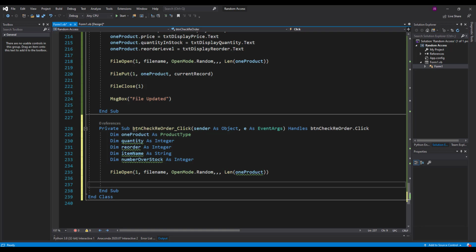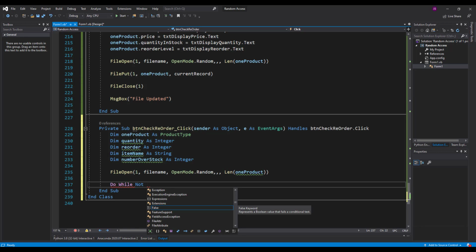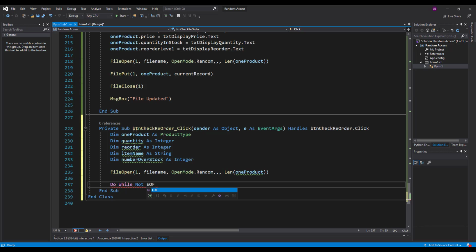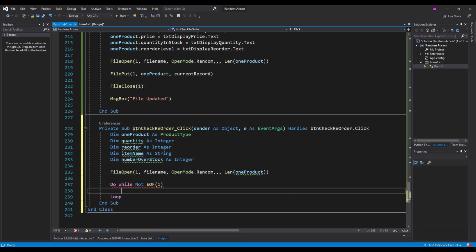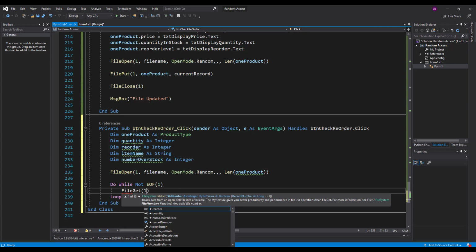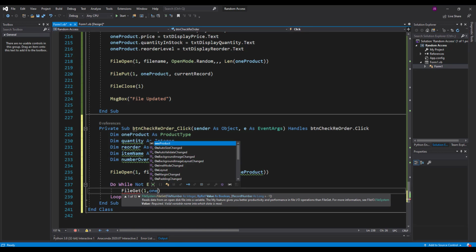So file open, same line again. Do you remember the line I said is going to be really useful all the time when you iterate over files? Do while not EOF channel 1. So useful. File get, channel 1, and 1 product.